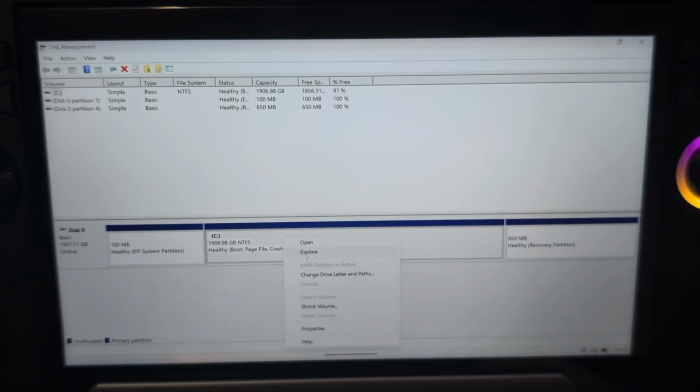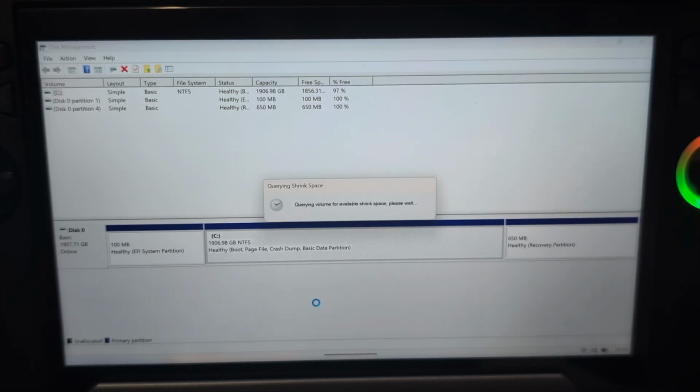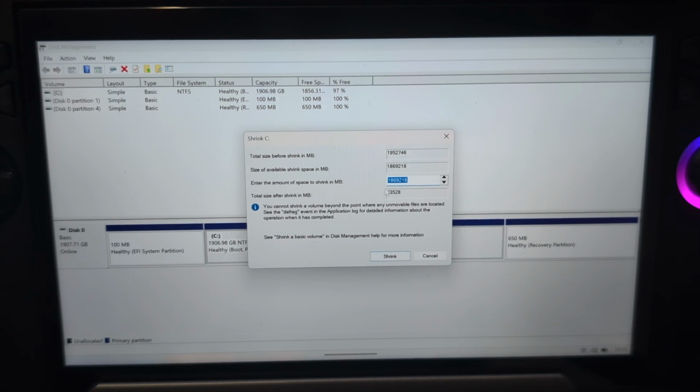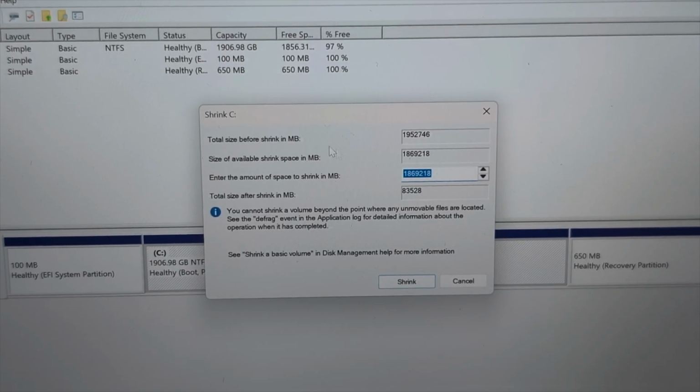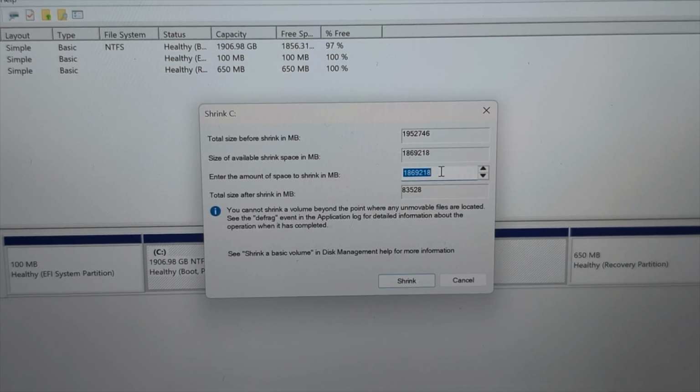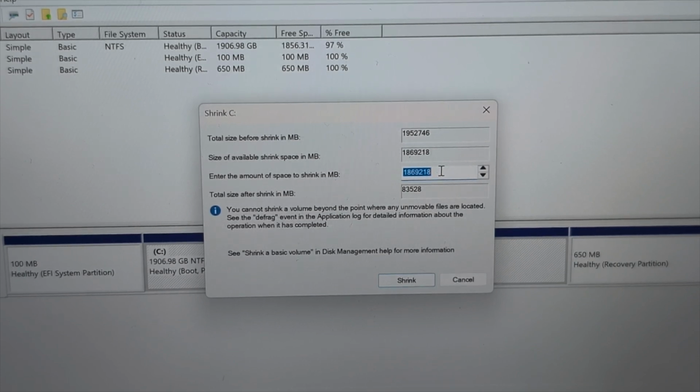You'll need to right click and shrink volume. It's going to query it, so do give it a couple of seconds. And as you can see right here, it has now shown up. It's now brought up the volume, and we need to decide what we're going to be shrinking it to. In my instance, I've got 1.8 terabytes left out of my 2 terabytes, and I'm going to allocate 1.2 terabytes to Bazzite.